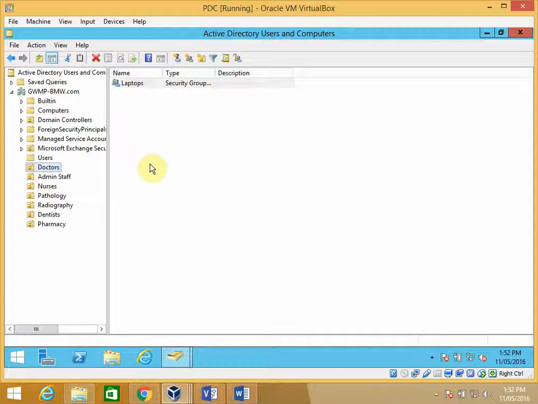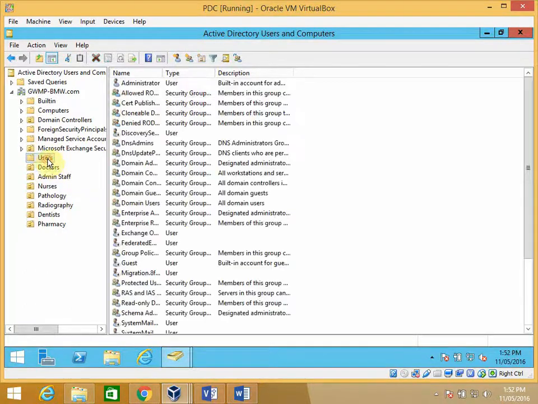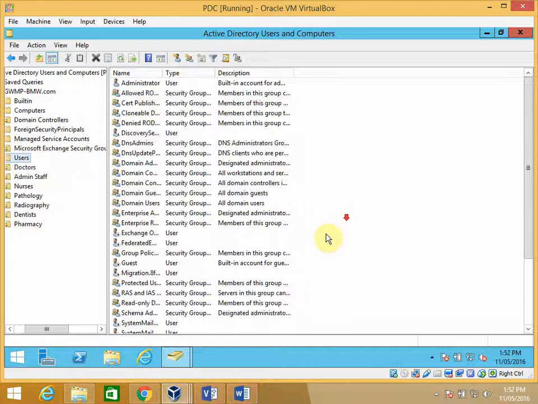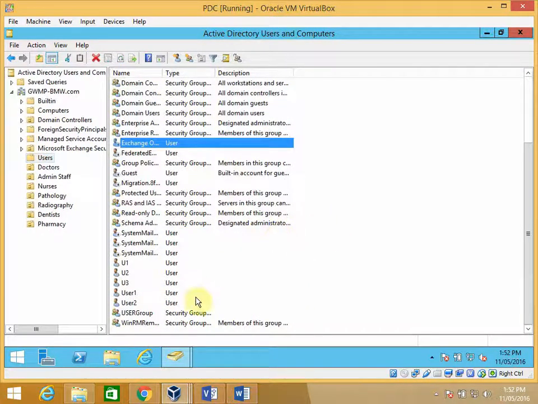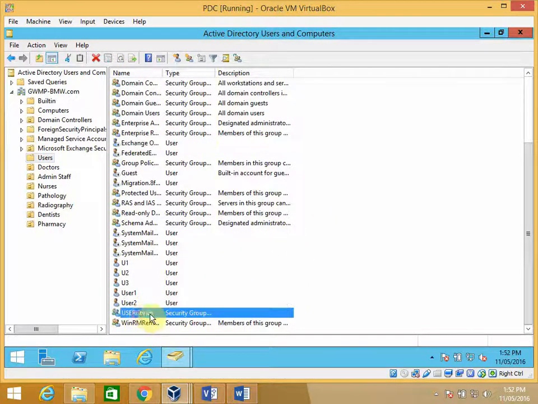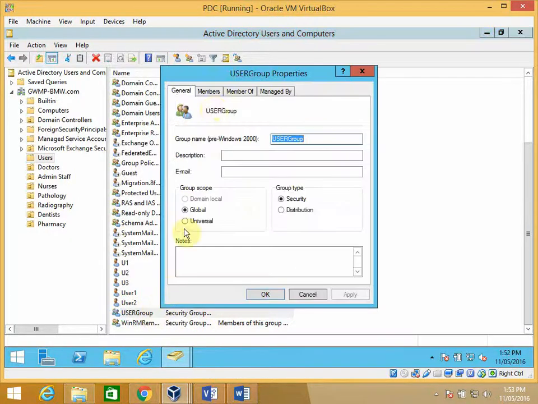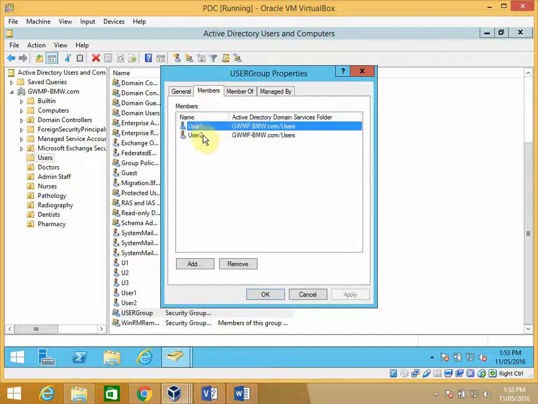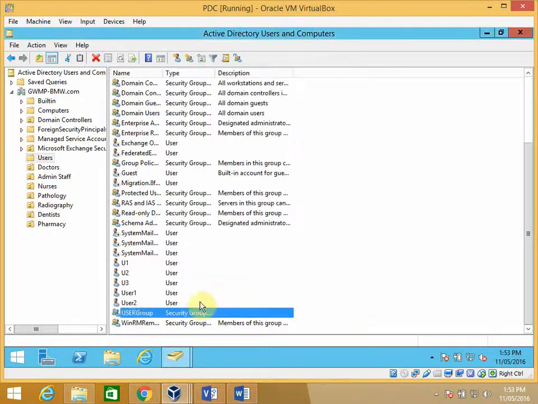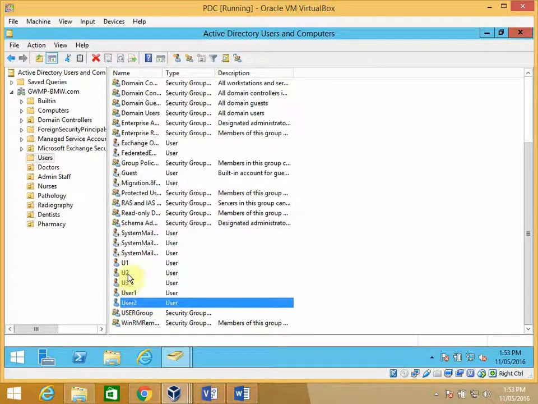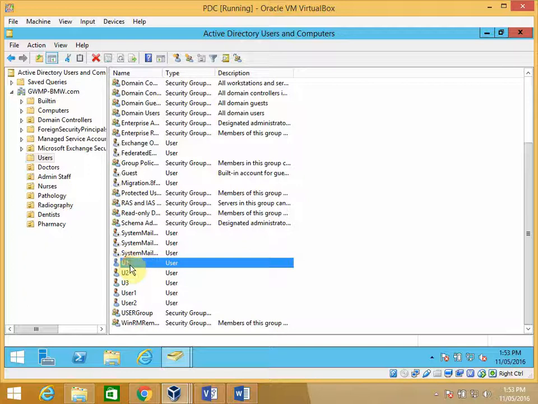So at this point, often in users we would create groups and members. In here, for example, I've got a user group, which is a global security group. In that global security group, if I look at the members, I've got user 1 and user 2, and then I've got some additional users. We could do the same thing.